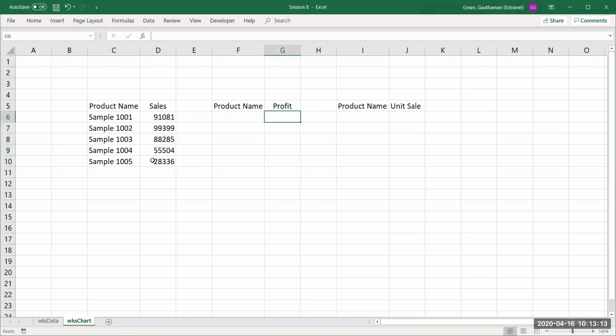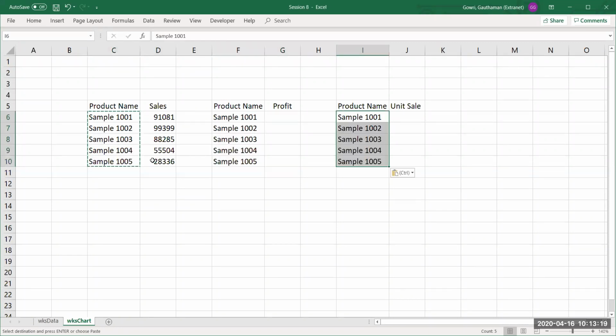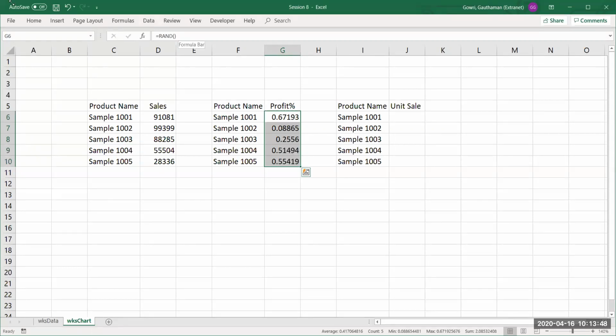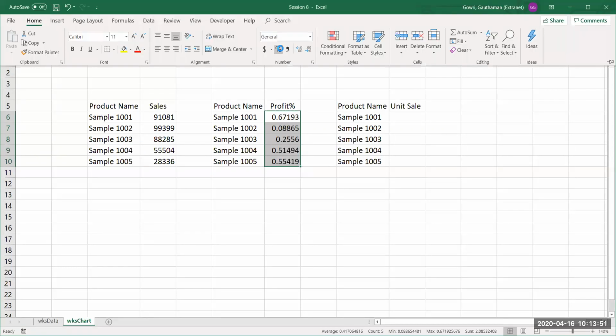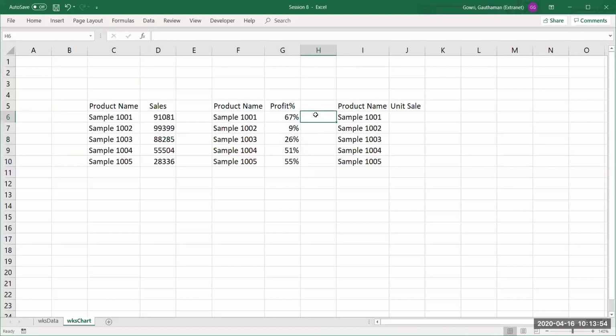So next, the same products, I'll create a copy of it. So here I'm talking about the profit that we made. So this can be in percentage. So let's say this is the profit percentage I have got, and I'll give the range. Let's say we use rand here, and I'll change it to percentage. So we simply got something like this.